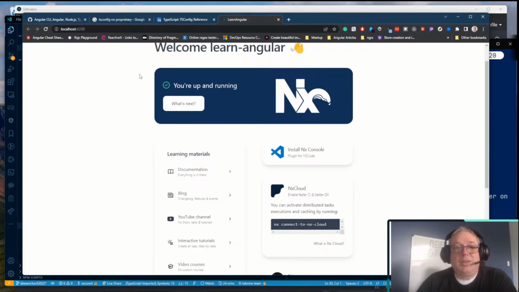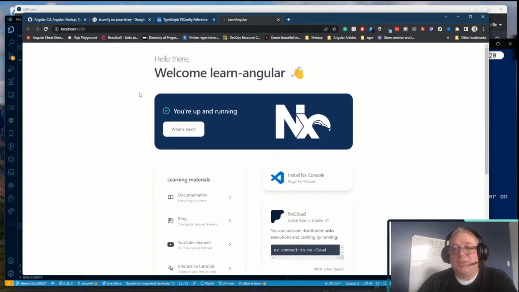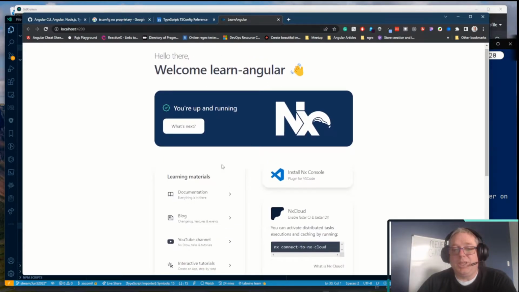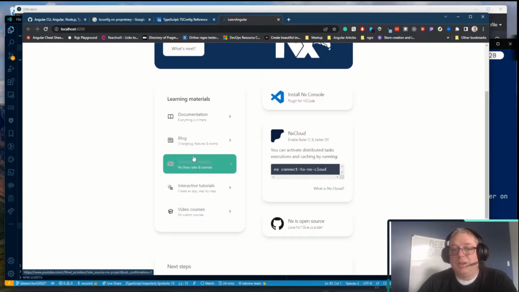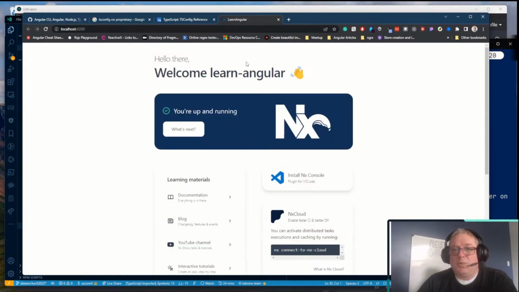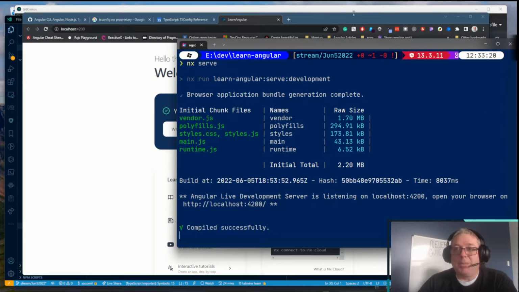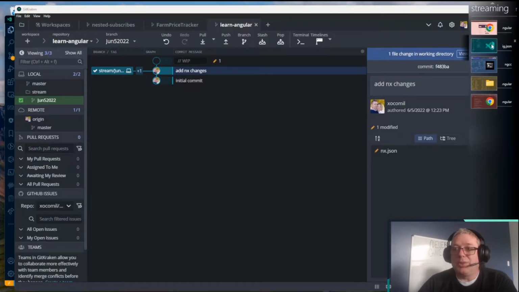By default, NX adds a whole bunch of documentation and stuff in a new project so that if you want to learn Angular and you want to learn NX, all the documentation and everything's here. We aren't going to be using this. We're going to be building just a simple to-do application. So let's wipe this out. How do we do that? We're going to go back to VS Code.